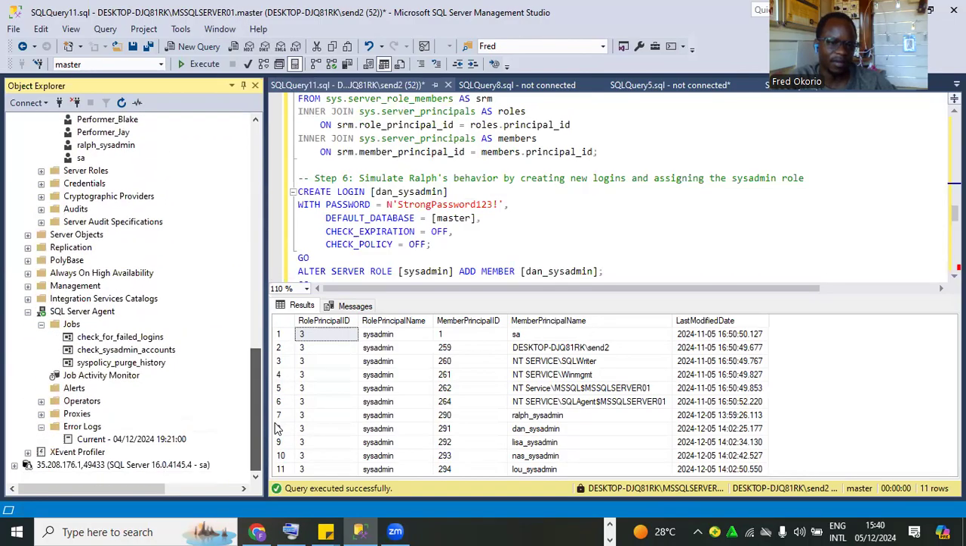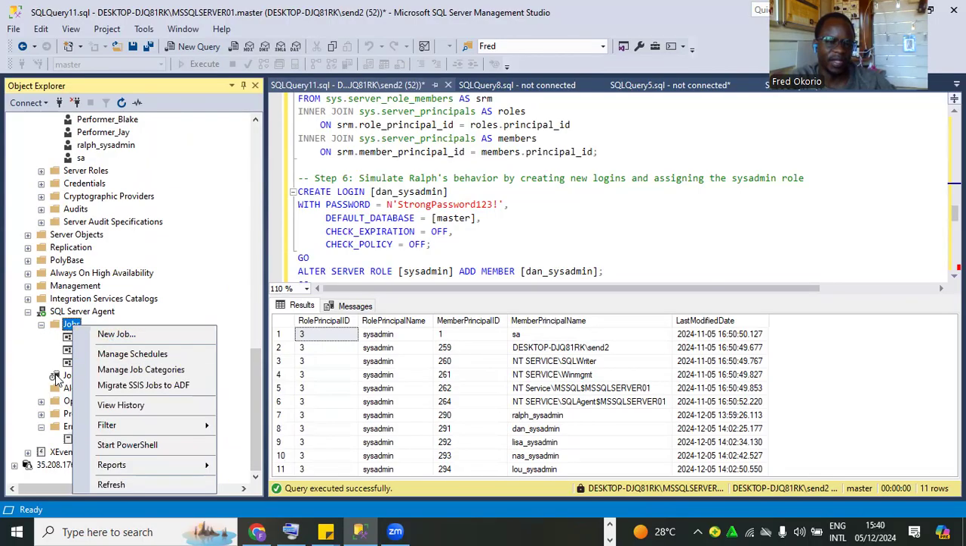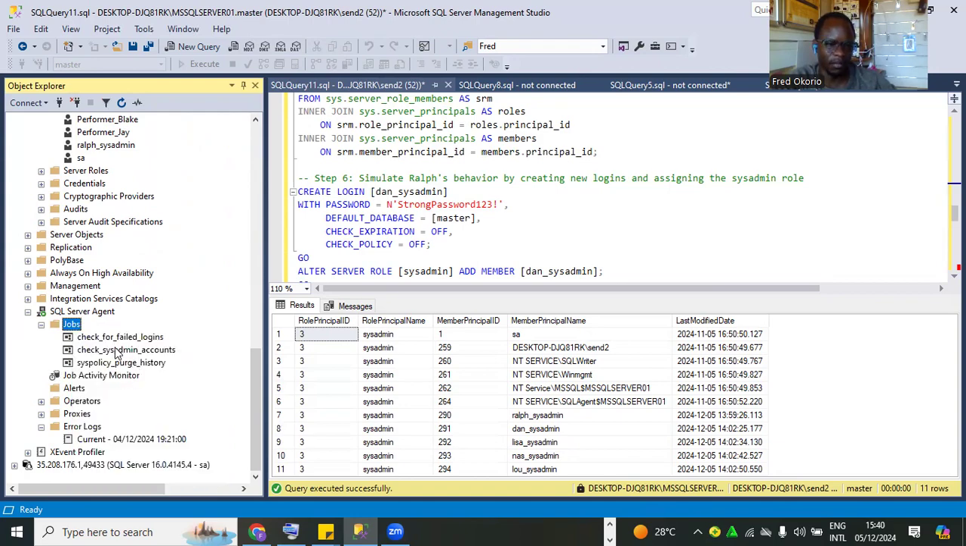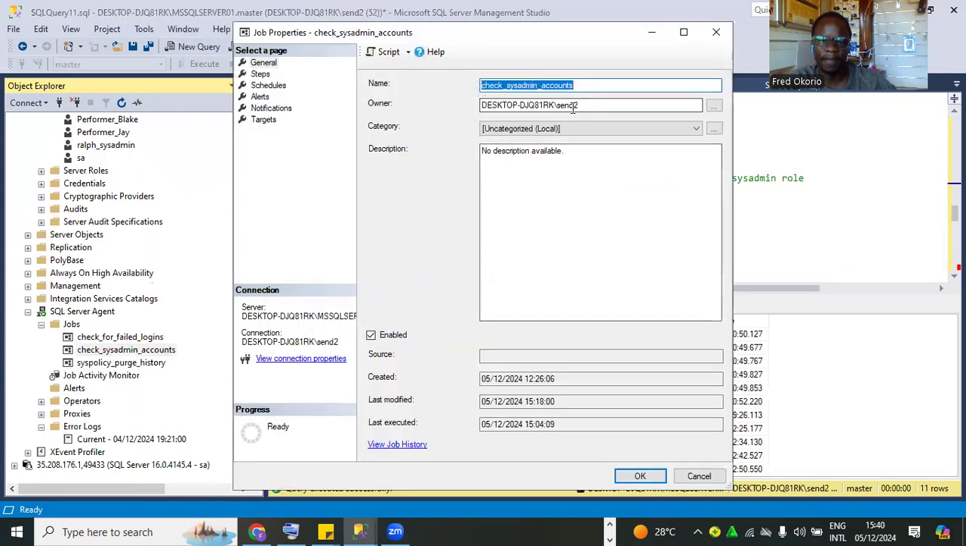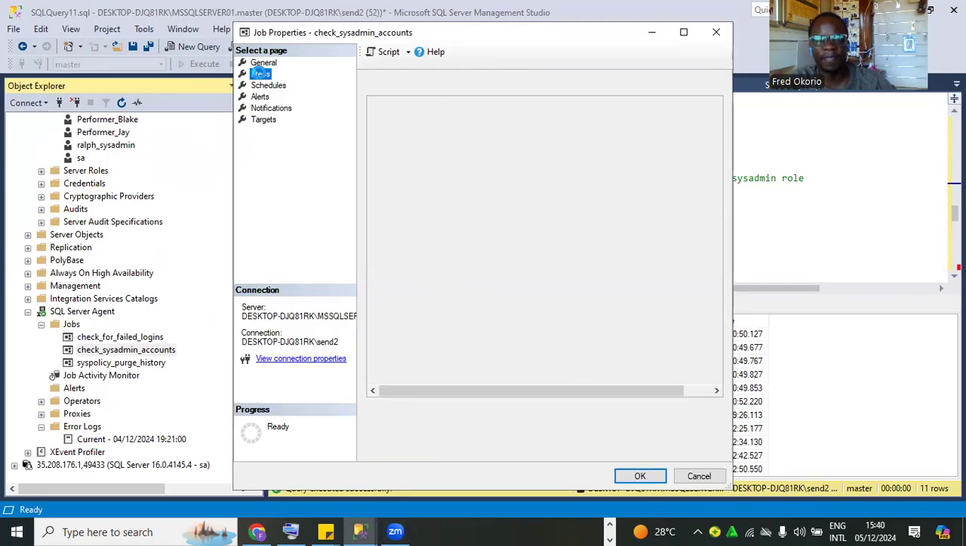So we will go to Jobs, SQL Server Agent. Left click this, create new job, which I already did, and give it the name Check System Admin Accounts. Then I'll go to properties. We'll try to look into this in detail. I gave it this name, and then went to the steps.